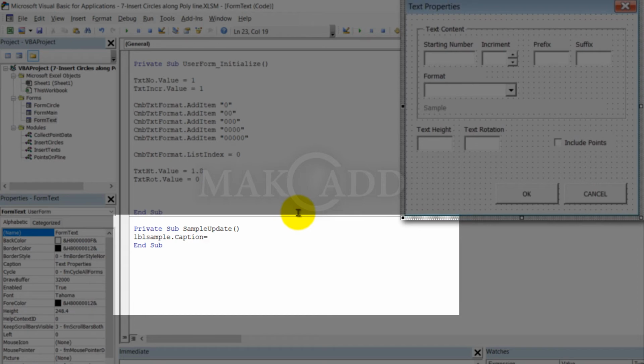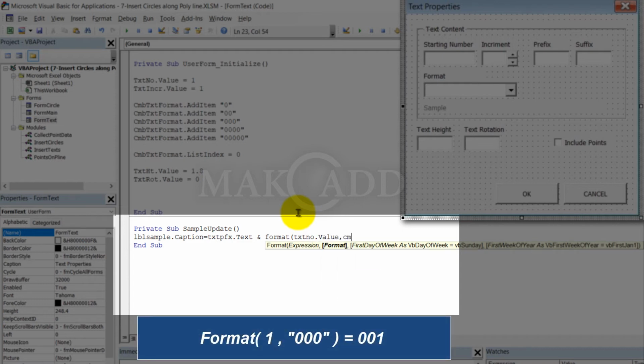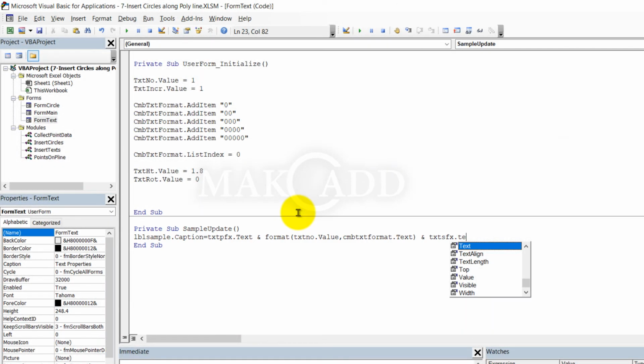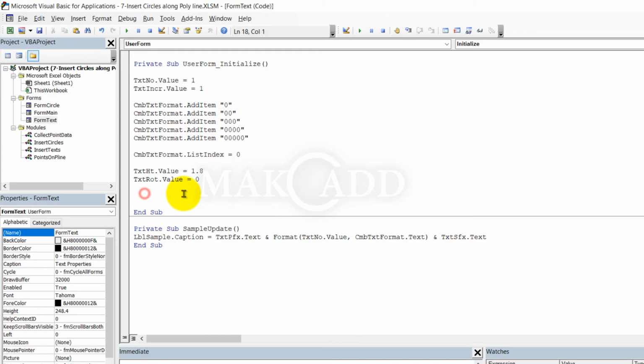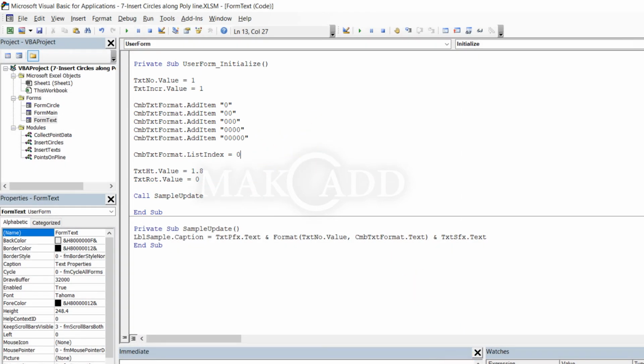So below we will create a procedure, Private Sub SampleUpdate. This sets the label sample caption equal to text prefix text, then Format of text number, the format value being the combo box string text. Then suffix, this will be displayed only as a label caption. Then this procedure is finished. And here at the end of initialization, call SampleUpdate. So when we initialize and display the user form, it will show this label caption with the updated value in the user form. Now default values are ready for the user form.